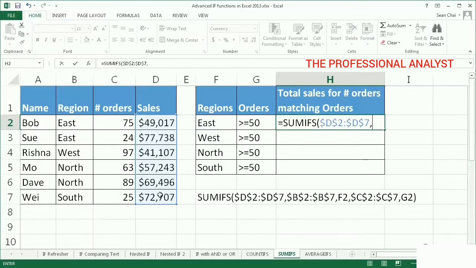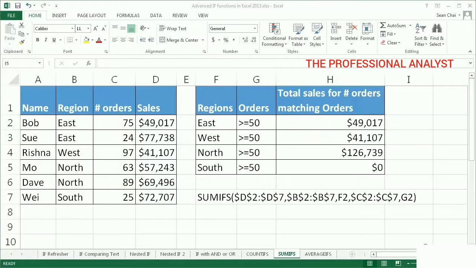Next, we select the first cell range we want to evaluate, the 4 regions in the regions column. Then, we select the criteria that the range will be evaluated by. In this case, East, cell F2. Then we select the range of cells for the number of orders and the criteria, greater than or equal to 50, in cell G2. In the East region, the total sales by sales reps with orders greater than or equal to 50 is $49,017.